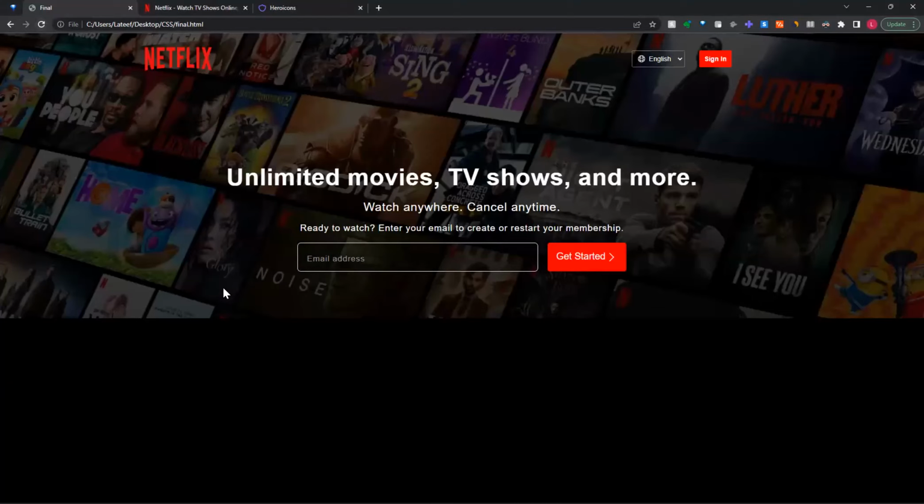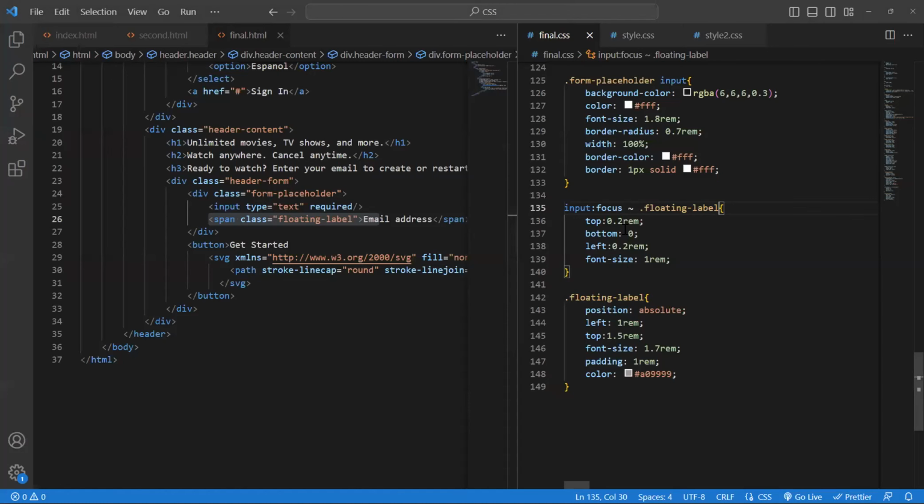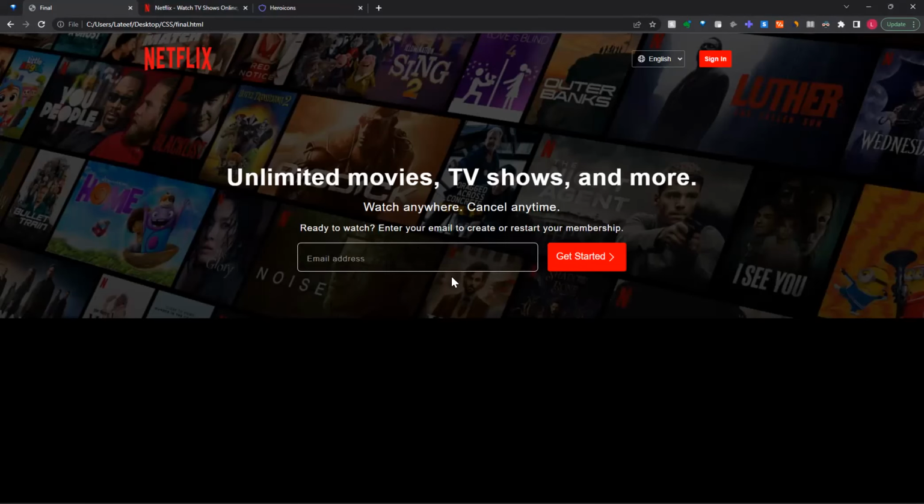If I refresh this, right? So when it is focused, it's going to do it the way we want. It's going to modify that value to top, bottom, the font size. So we just make it smaller, right?